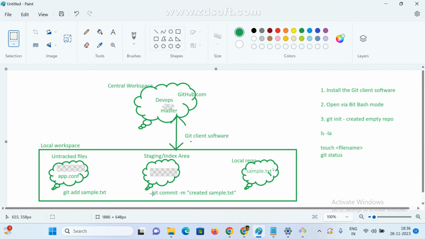Clear, Karthik? Internally, if you install git client software, this is the Git architecture: untracked files and working area. Untracked files and working area are both the same. This is the staging or index area, and this is the local repository.